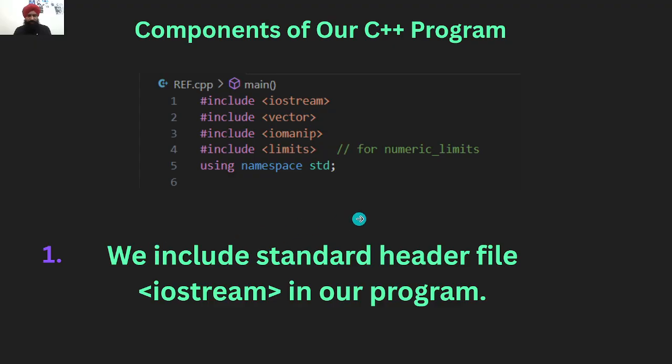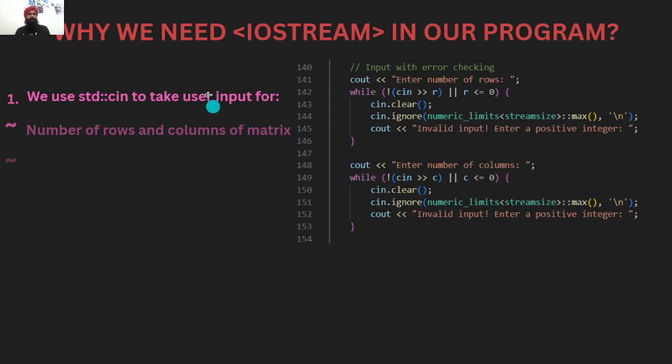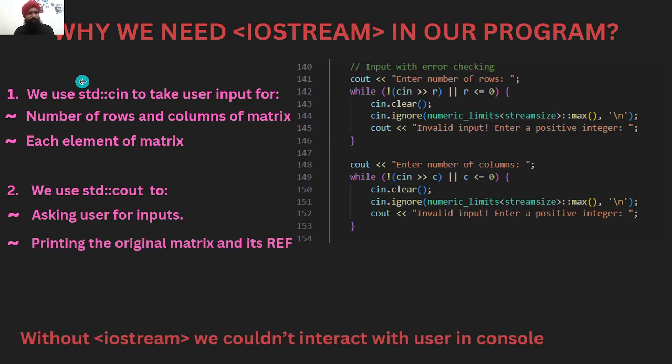We first include the standard header file iostream in our program. Now, why do we need iostream in a program? Because we use standard cin to take user input for the number of rows and columns of the matrix and each element of the matrix, and we use standard cout to ask the user for inputs and to print the original matrix, its row echelon form, and also its reduced row echelon form. Like I have given an example here. We use cout, enter number of rows, and then all of these things, which I'm going to explain in the later part. And cout here.